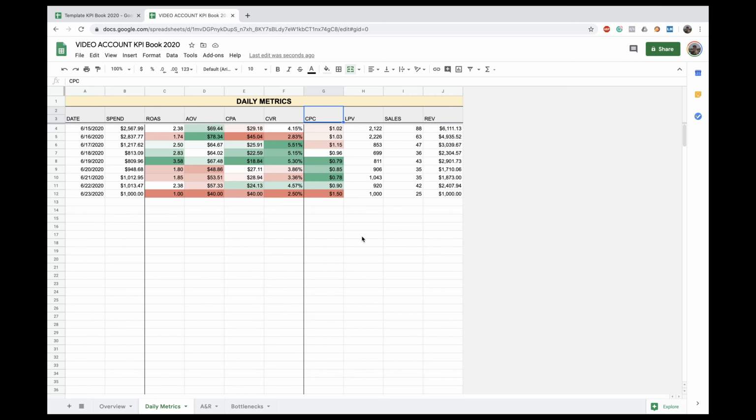CPC, if you go under the columns, performance and clicks, you'll get the click-through link rate. That's what that is. And then LPV is your landing page views. So essentially your website visitors. This also could be website content views. I do total, I don't do unique.